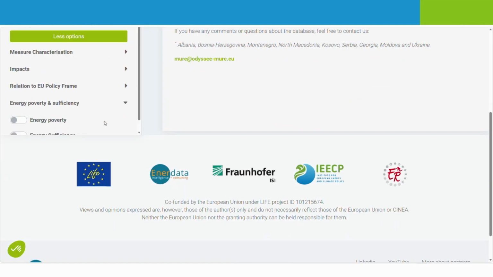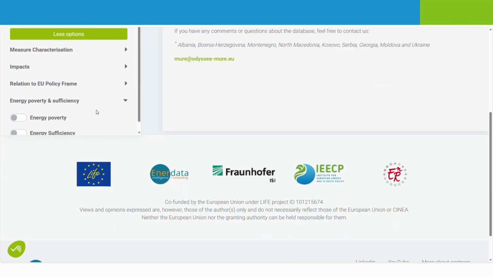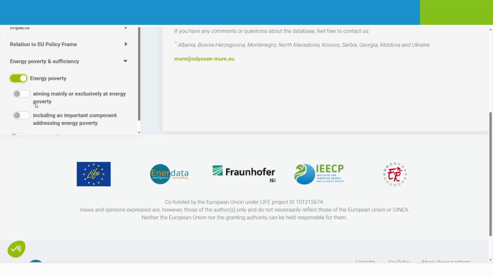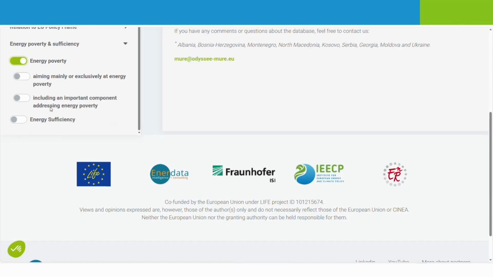The last section includes the categories energy poverty and energy sufficiency. Please note that additional subfilters appear once you select them, allowing you to refine your search further. For example, within the energy poverty category, you can distinguish between measures that are mainly or exclusively aimed at tackling energy poverty or supporting priority groups.